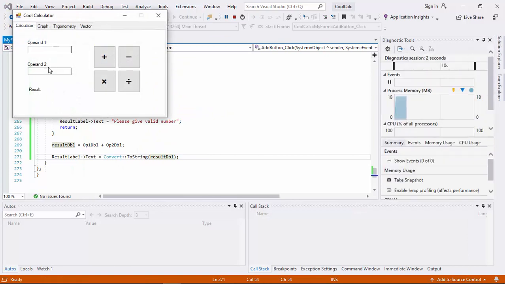All right, let us leave it blank first. Will we get the error? Yes, the error. If we put 4 plus, still error because we need another valid operand for operand 2. 6, and we get 10.